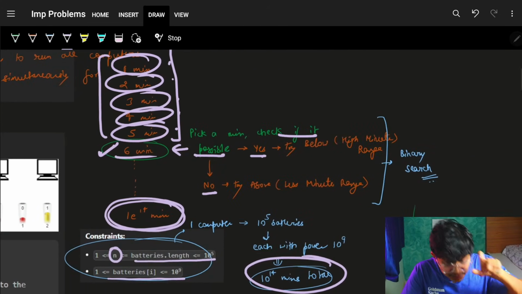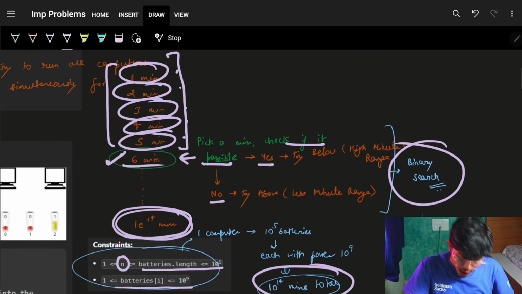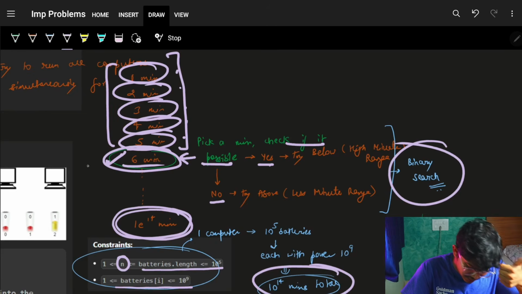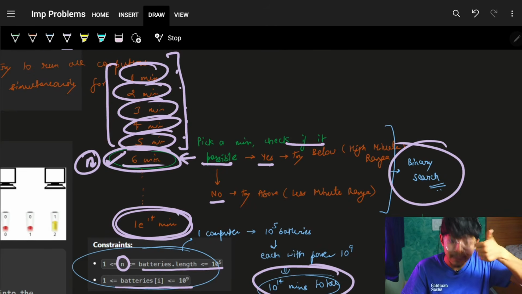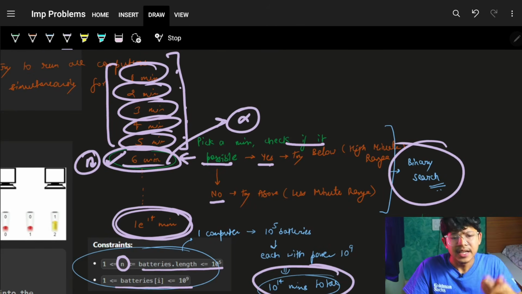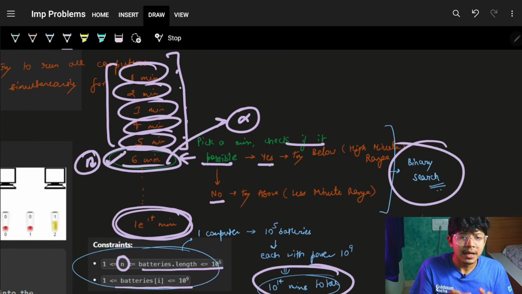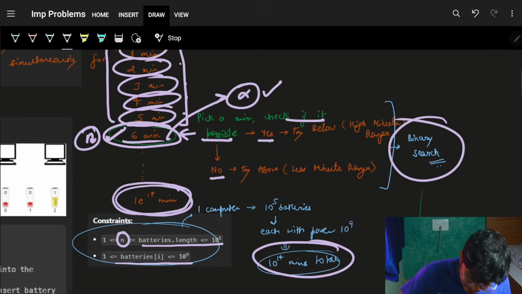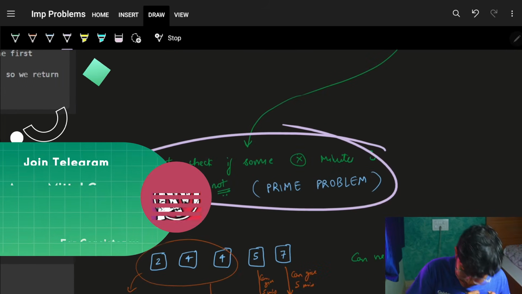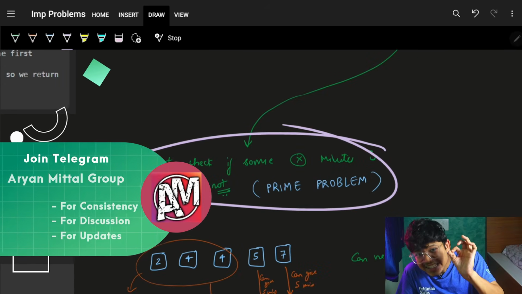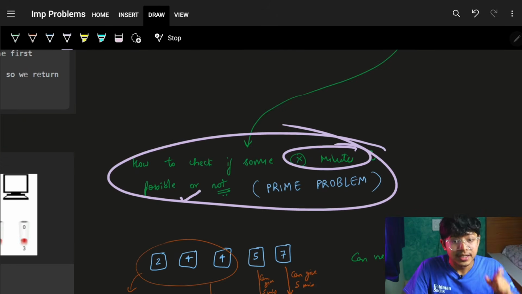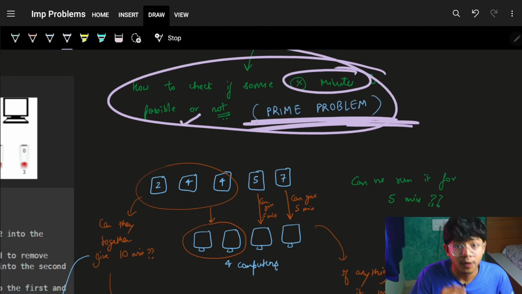But the tricky part that comes into the picture is, how will you verify that all your computers, which means n computers, can run simultaneously for these x minutes? Let's say the mid is at 6 minutes, but later it can be 8 minutes, it can be any minutes, right? So how will you verify that you can simultaneously operate all the computers for X minutes? That is the prime problem of this particular question.